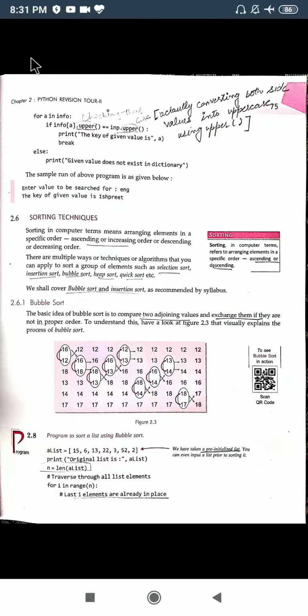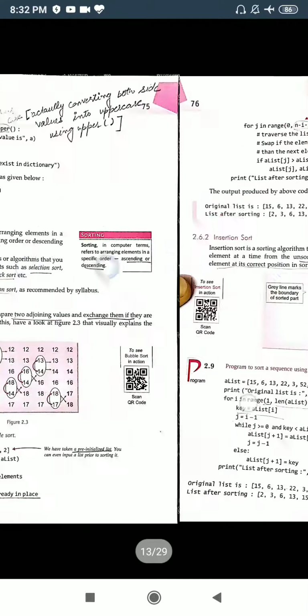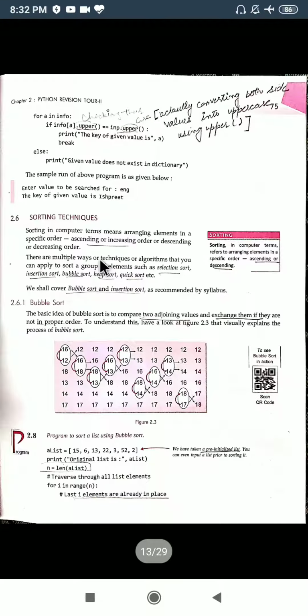Good morning, students. This is your computer lecture, and today we'll be discussing sorting techniques. We'll be reading two sortings: one is your bubble sort, another one is your insertion sort. Before you see this video, I would ask you to watch the SIPO video regarding these two using this scan code. Okay?